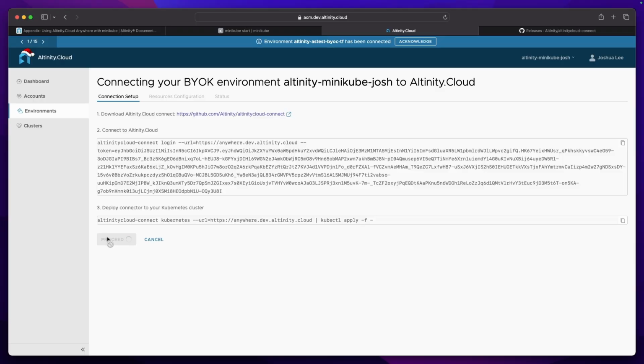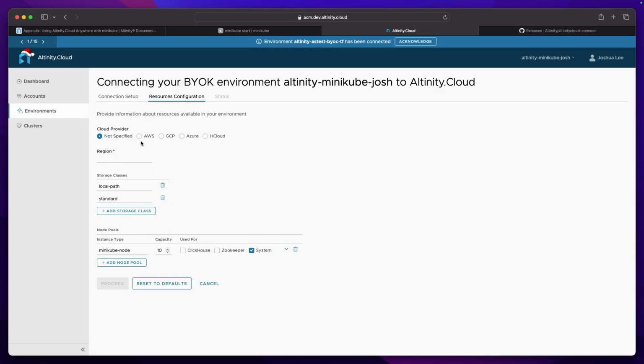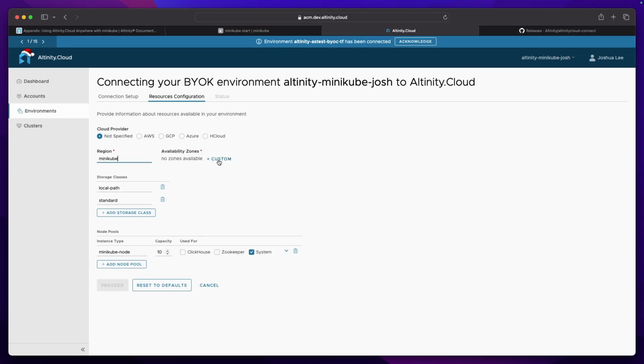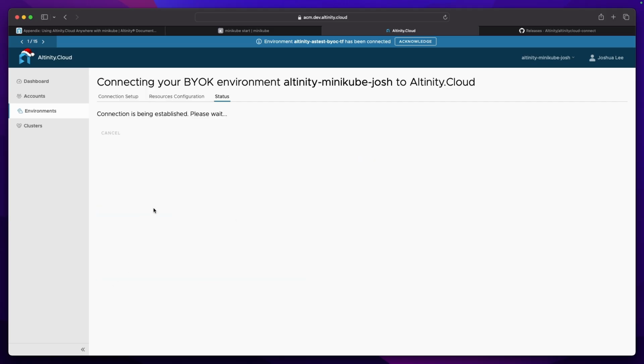I'll go ahead and click on proceed, and we can see that we're connected. So we're going to say it's a not specified region. It's actually our minikube region, and we're going to provide the custom availability zones that we created in our labels on the nodes. Minikube zone A, minikube zone B, and minikube zone C. These are the correct storage classes. We actually have a capacity of 7 nodes, and we want each node to be available for any of these roles. Go ahead and proceed.